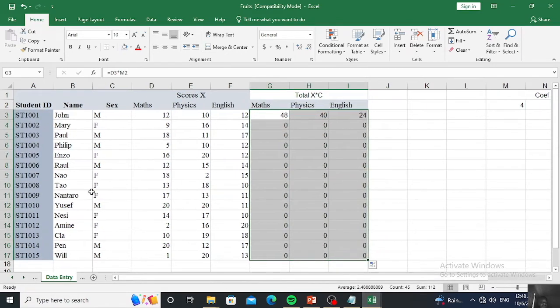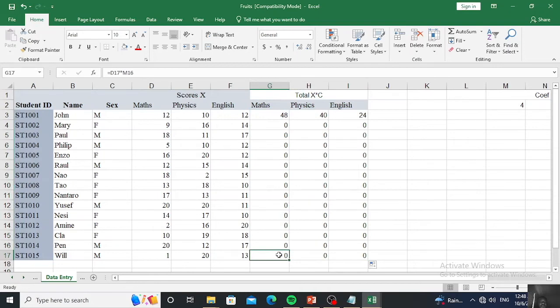This is simply because if we want to verify, for instance, for Will, who is the last student, his total for maths, we will have his score in math multiplied by a corresponding cell which is not the coefficient, which has a zero entry. So it's like 1 times 0, which will normally give us a 0. Yes, how can we correct this?